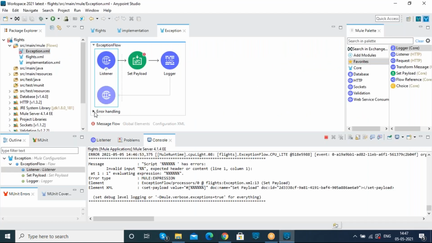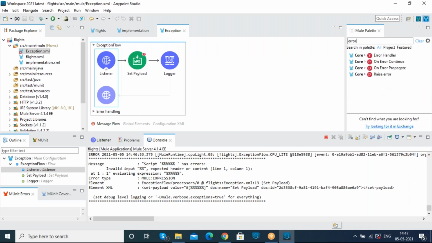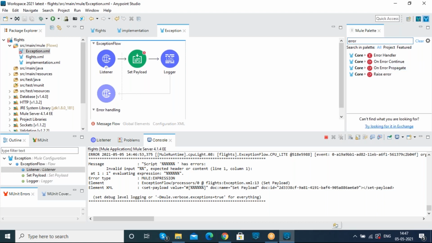Now if I want to display a static message by using some conditions, these are the options which are available for error handling. On error continue is an exception where it will display the exception as a successful response. On error propagate is a failure response, where it will be displaying the failure responses. So I am dragging and dropping the on error propagate in the error handling option.